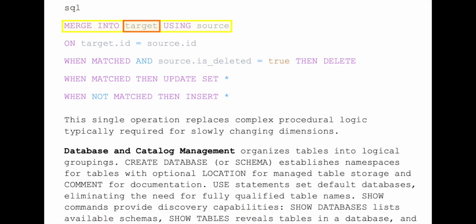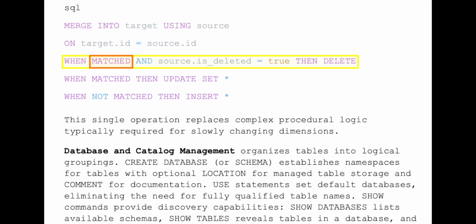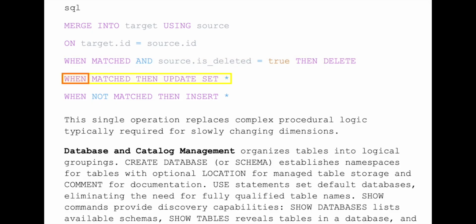SQL: MERGE INTO target USING source ON target.id = source.id WHEN MATCHED AND source.is_deleted = true THEN DELETE WHEN MATCHED THEN UPDATE SET * WHEN NOT MATCHED THEN INSERT *. This single operation replaces complex procedural logic typically required for slowly changing dimensions.